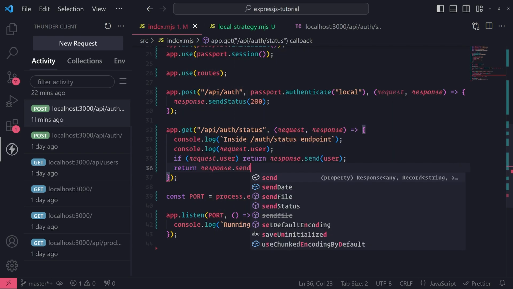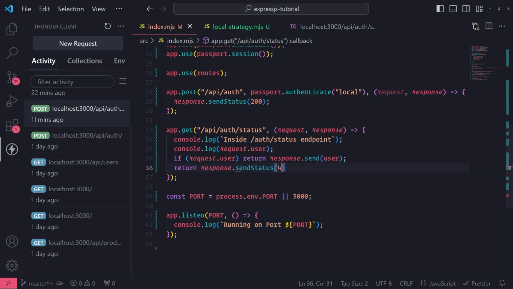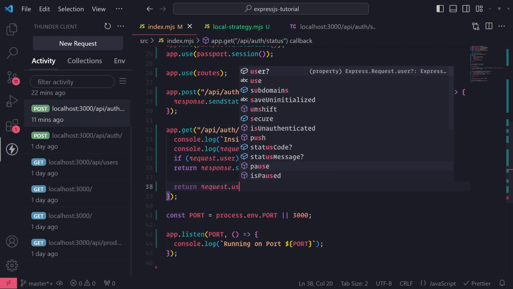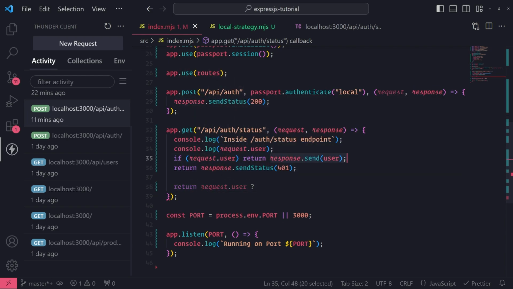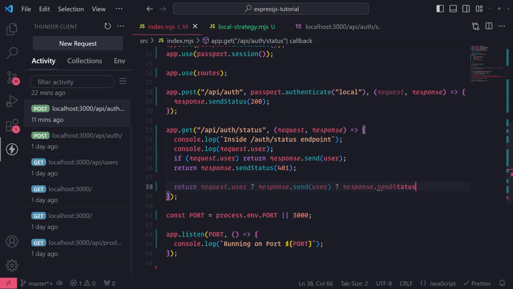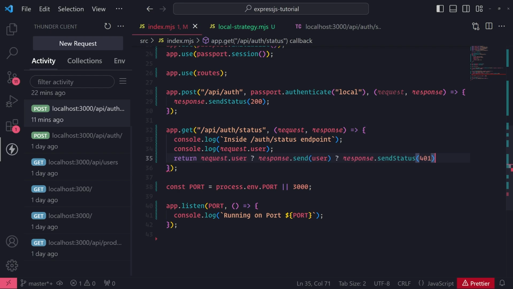Let's do send status 401. And let me actually just quickly use it. I'm going to use a ternary operator instead. Return request.user. So let me just copy that. And then response send status 401. So now I can remove this. Okay, hopefully that makes sense. Oh, whoops, sorry about that. Okay, should have been colon. So this is a ternary operator right over here.